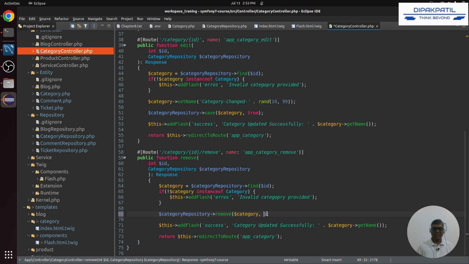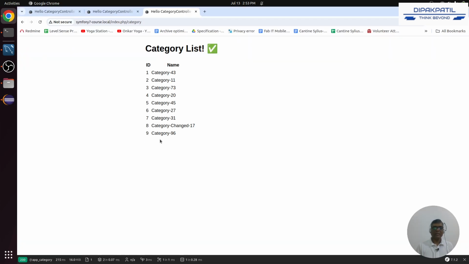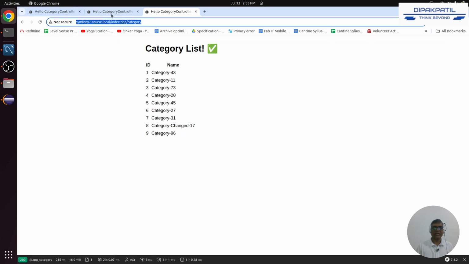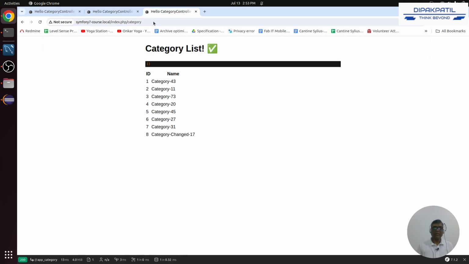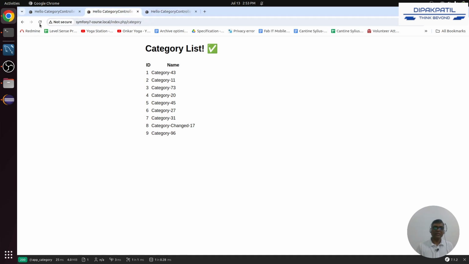Remove, and then let's check if this is working or not. Okay, so we have a category 96 is 9. Let's remove it. Okay, so I'm going to remove it. 9 number remove. 9 number is removed. So this is how we can remove.